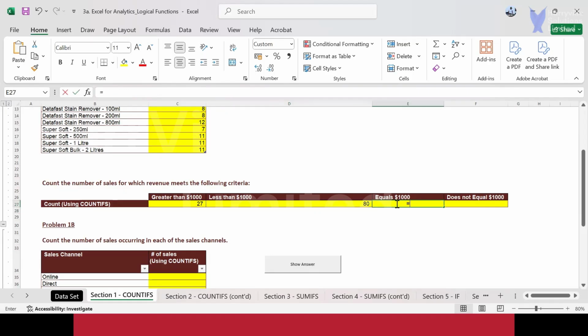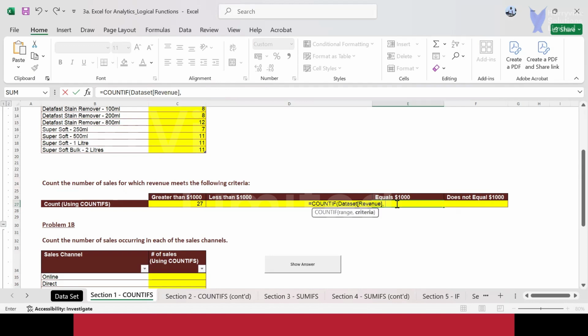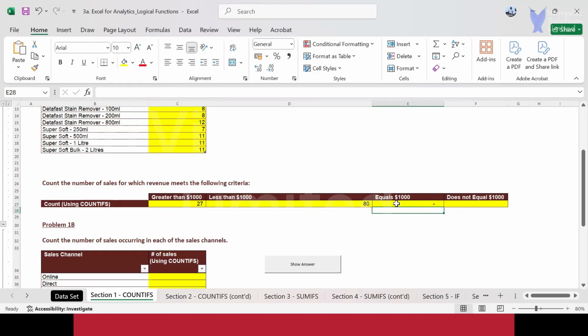And then for equals to, I'll say equals to COUNTIF, and then the range should be data set. Inside my data set again, revenue, and then this time around we want it to be exactly equal to 1,000. Sorry, 1,000, and then you hit enter. Then you can see that there is no product that is exactly 1,000.